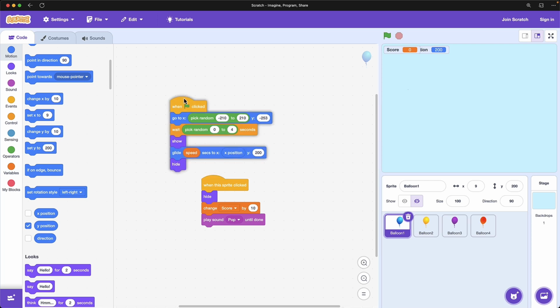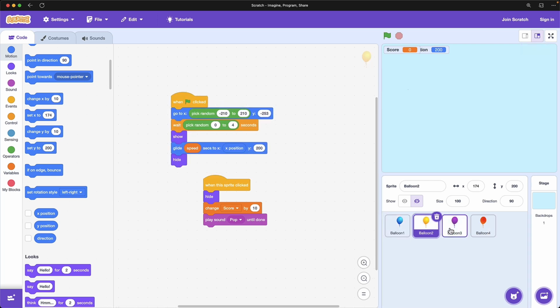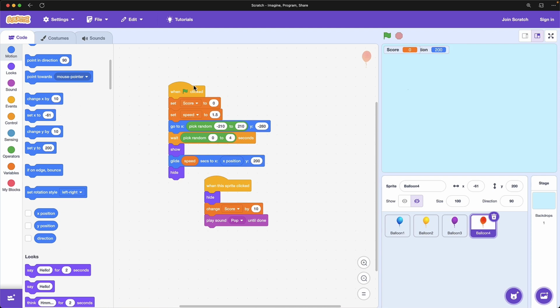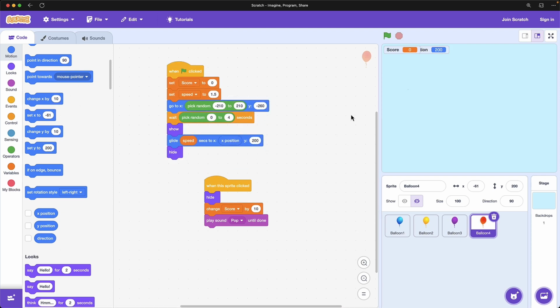So here, that's correct. So let's check again. Show right before the glide. So that should be correct. Okay, so let's try it. And the balloons are not shown before they start moving. So that's nicer now. And I can try to pop the balloons.